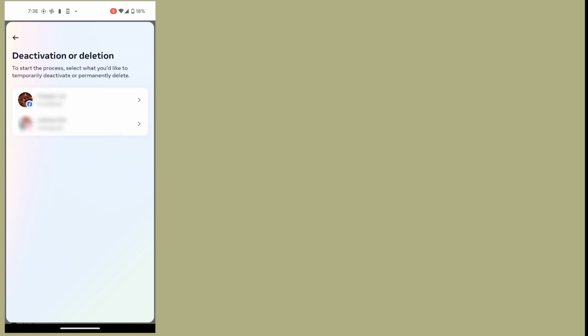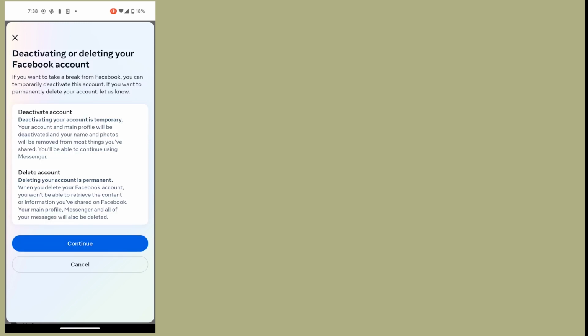Here, you see my two accounts are showing, but I am going with the first one. So just click on it. Here, you see two options available. One is deactivating your account temporarily, and the second one is deleting your account permanently. I am going with Delete Account Permanently by marking a check on it.